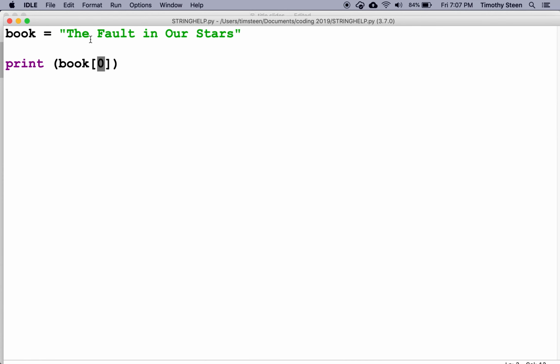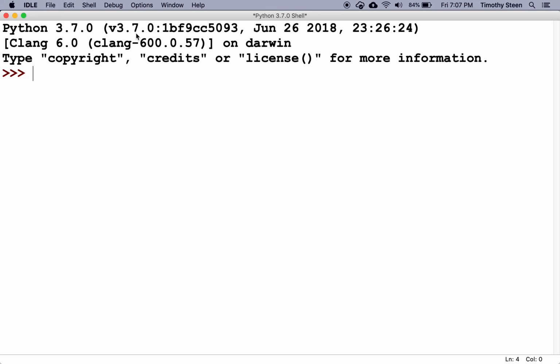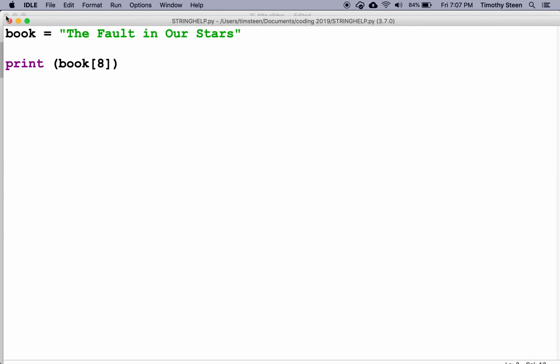Or I can guess later on, so 0, 1, 2, 3, 4, 5, 6, 7, 8. Okay, let's do 8, and it's probably the lowercase t. All right, so as long as you can count, you can figure that out.